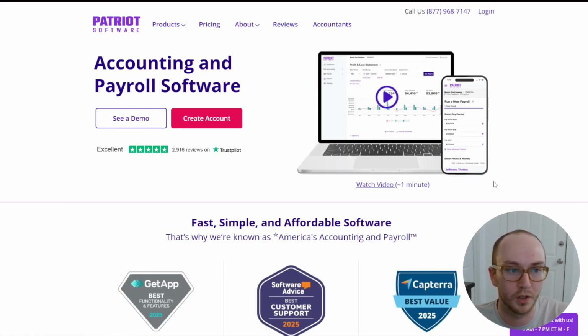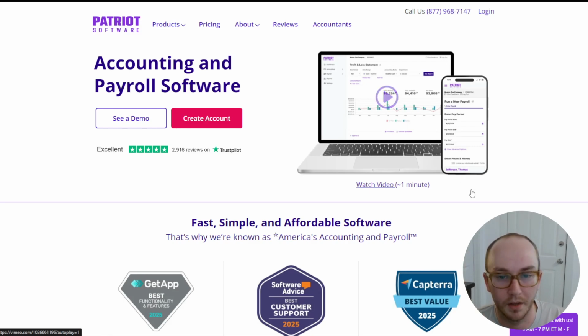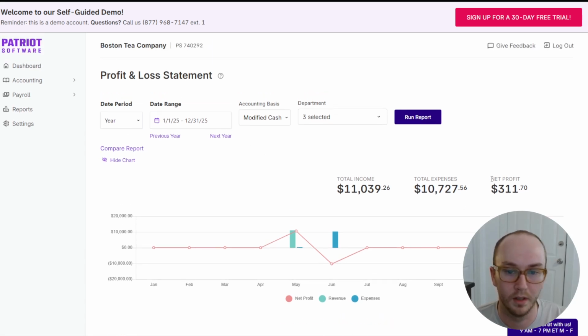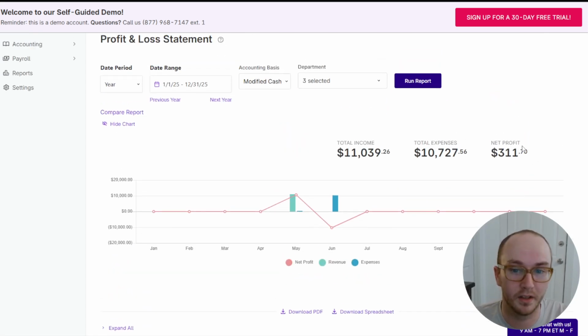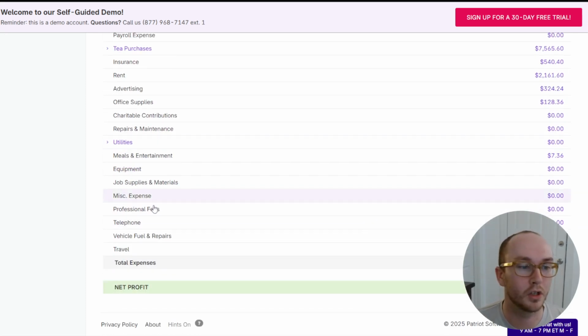Even if we just look at the homepage here of Patriot Software, you can see the January, February, March, the nice little curvy trend of income, expenses, total profit. That's what everyone loves to see once you enter in all your transactions and everything is logged in properly. You can easily click through here, mouse around and see your income, your expenses, and your net profit. This business doesn't really make much money, clearly, even though they brought in $11,000 with only a net profit of $300.